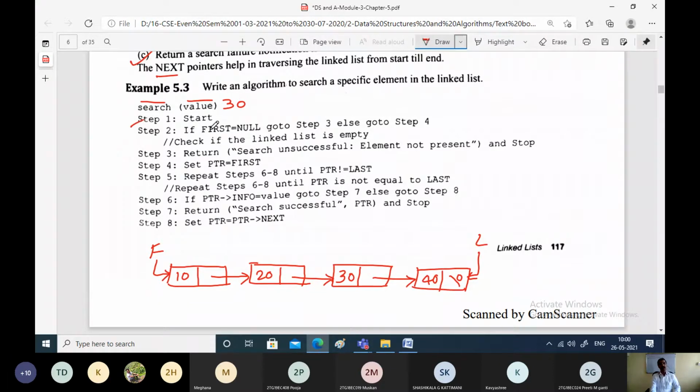So we'll look at the procedure for searching it. What was the logic? We will keep the value we want to search in a variable called key, and that is 30 in our case. So we want to search for an element called 30 and see whether that element 30 is present in the linked list or not.